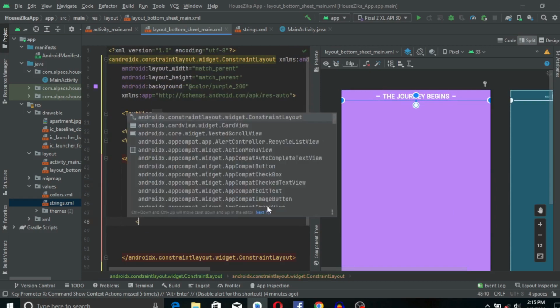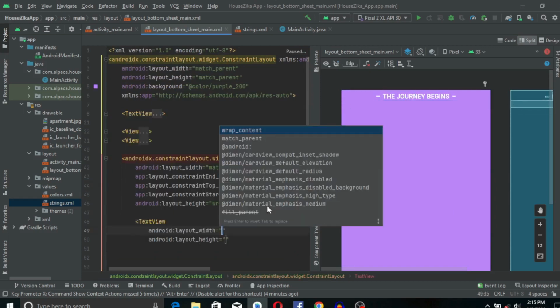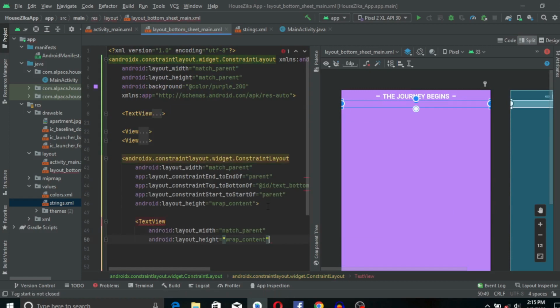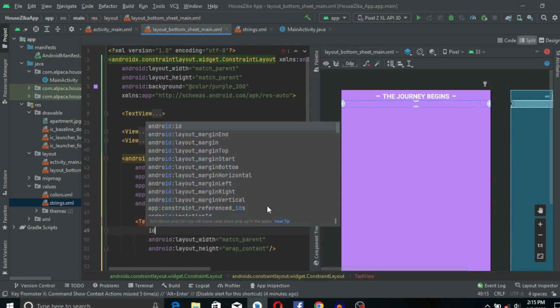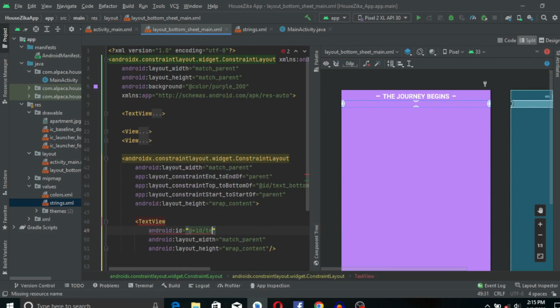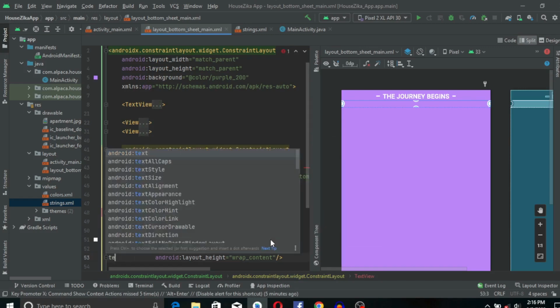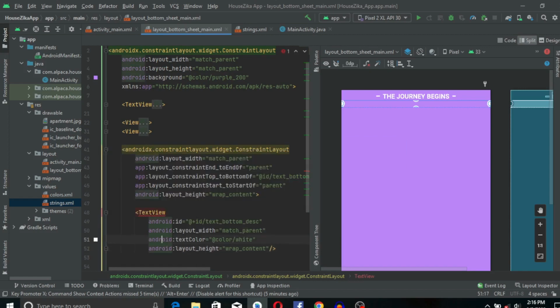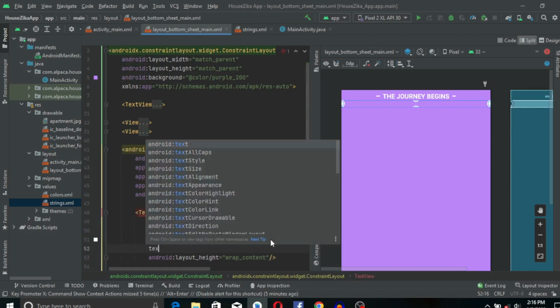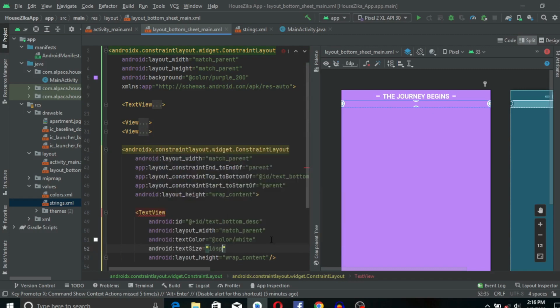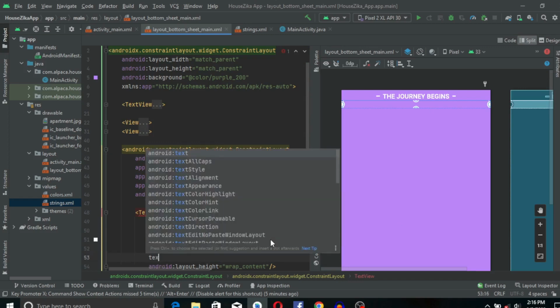So what we need to do next is actually create a new text view. So this is going to match parent, and then it's going to wrap content, and then we have to close this, give it an ID, text bottom description. So we're just going to say description, right? And we're going to give it a color, text color white, text size, we're going to give this 16 sp. We're not going to give it a bolding style, it's just going to be normal, right?